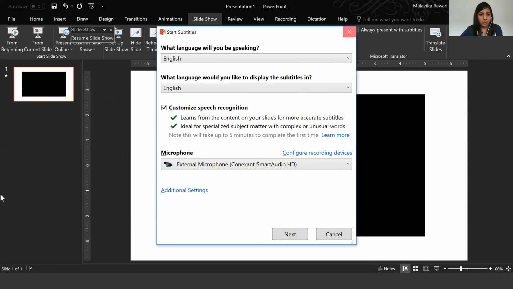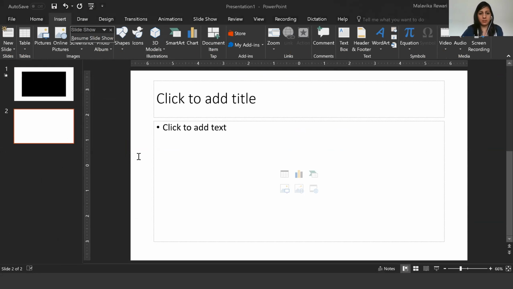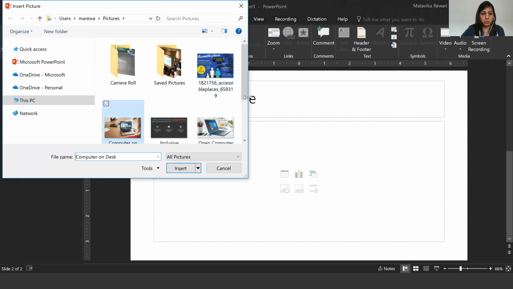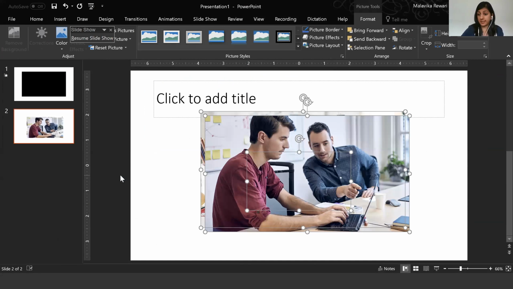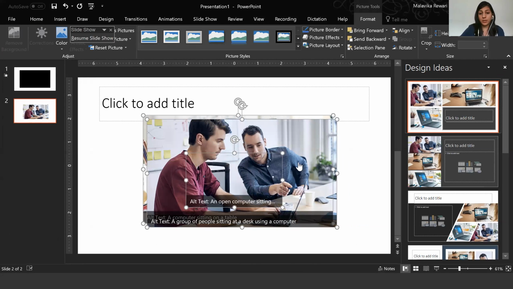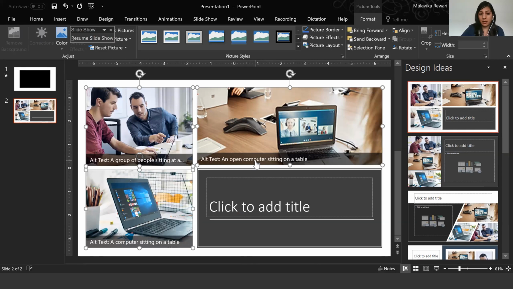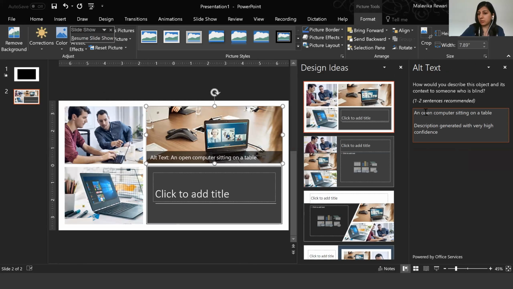Going back to this slide right here. For example, if I want to communicate using pictures, I can easily insert pictures right into PowerPoint. And here I'm going to insert, for example, a bunch of images. And one of the things that's pretty neat about PowerPoint, recent versions, is that the computer can automatically caption my images for me. So in this example right here, the computer has figured out that this is an image of an open computer sitting on a table. And if I click on the description, it actually asks me, how would I describe this object and its context to someone who's blind?